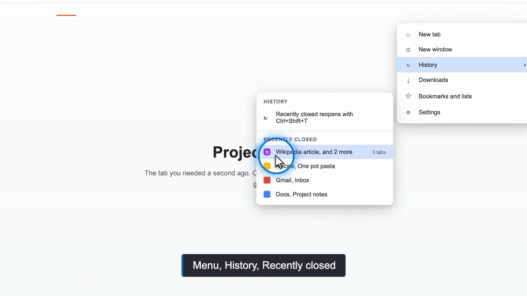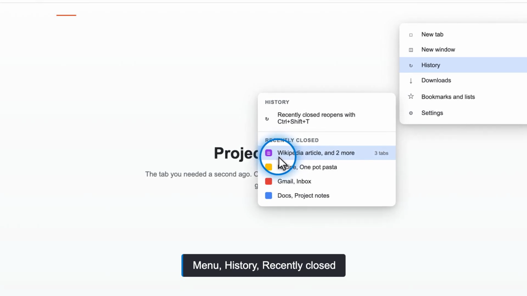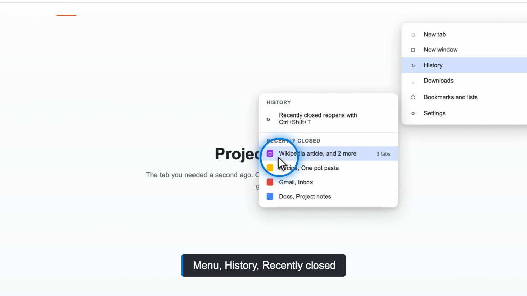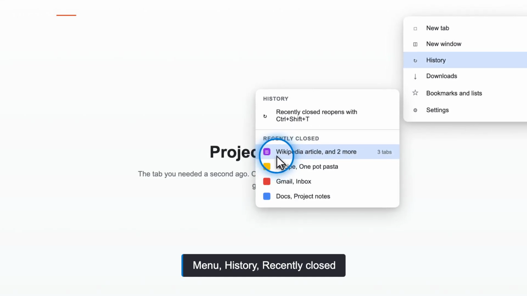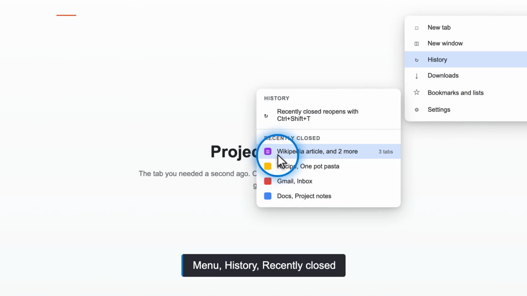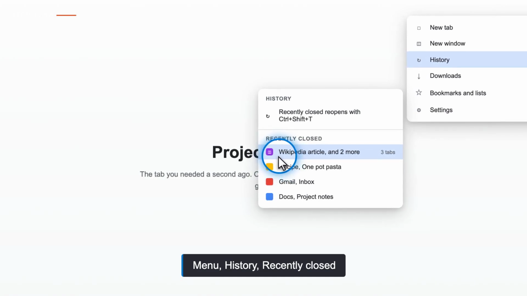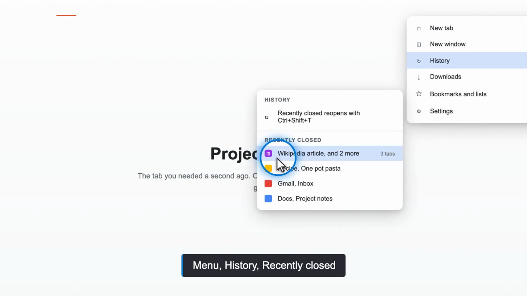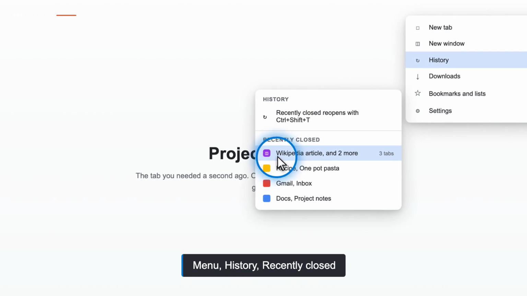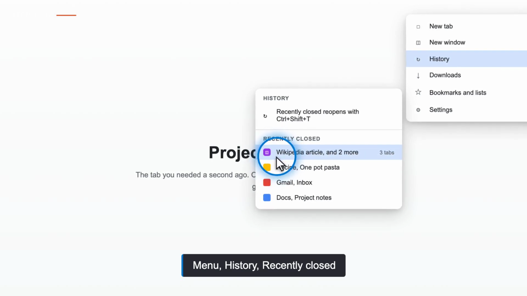For that, go to the three-dot menu in the top right and hover over History. A small list slides out, and right at the top is a section called Recently Closed. Your individual tabs are listed there by name, and any windows you closed show up as a group labeled with how many tabs they held. Click the exact one you want, and only that one comes back.